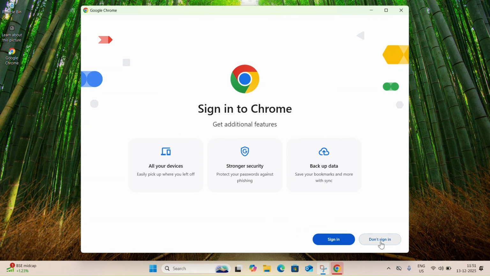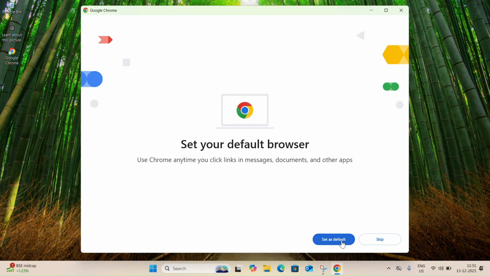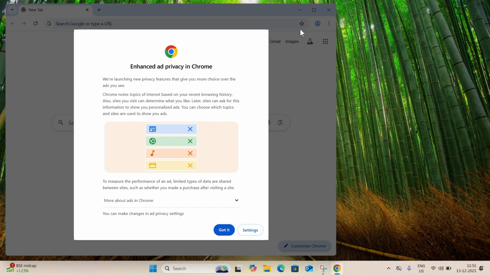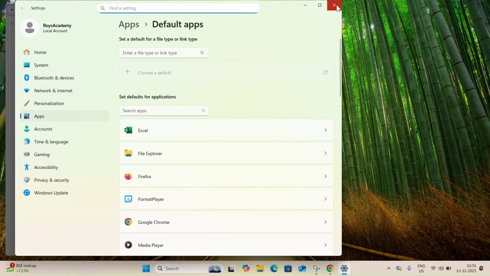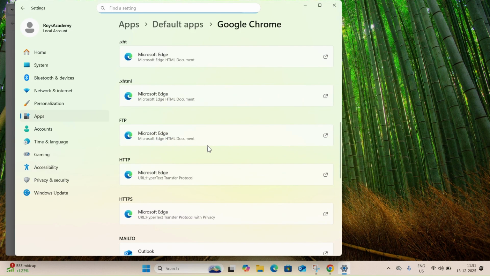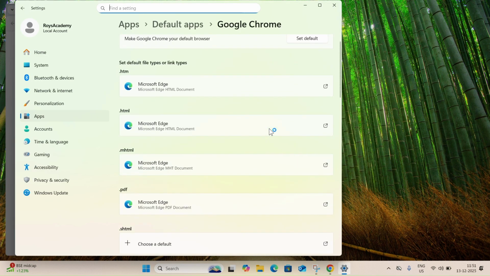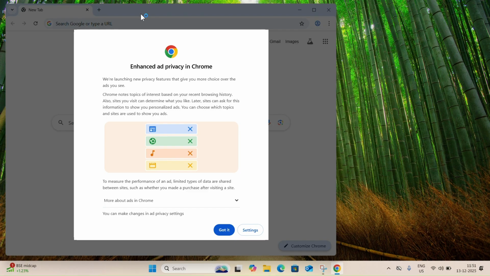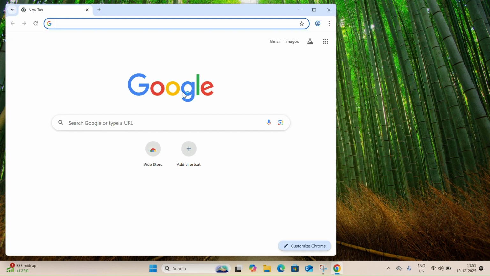I'll choose no. I don't want to sign in. Yeah, I can set it as my default browser and my browsers. Yeah, that's fine. It is set to Edge. I'll not change this now. Maybe I'll do it later.